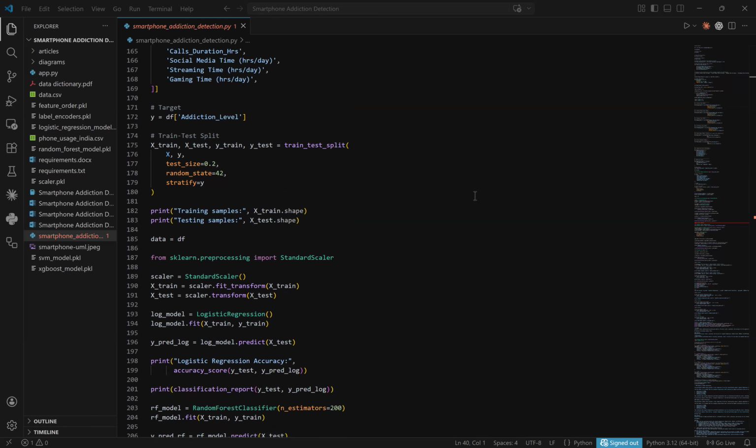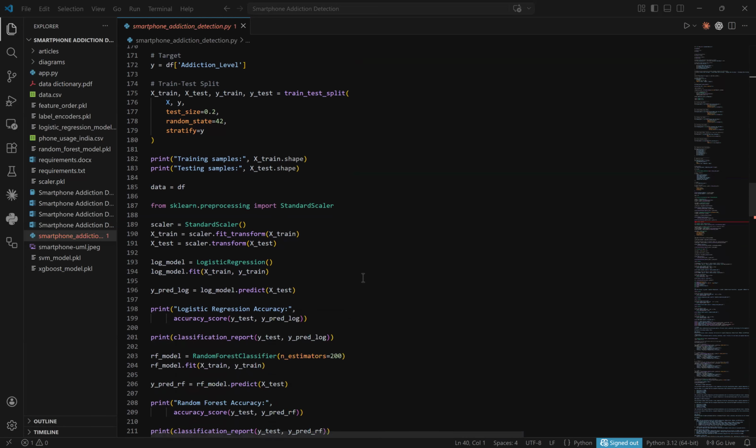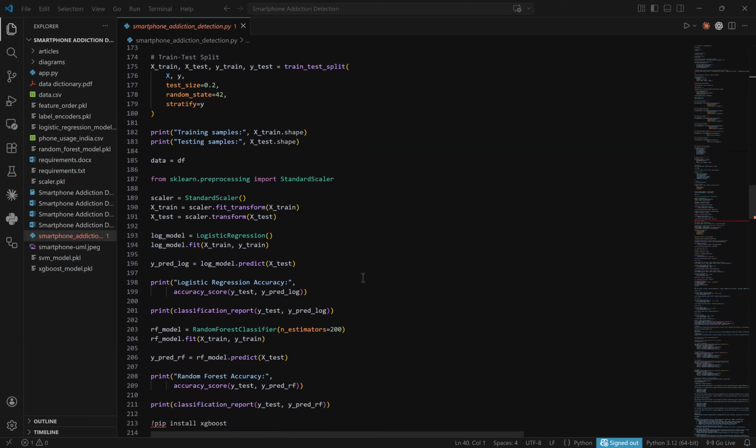Then scaling. Here what is happening is that some models need normalized data, because each number is on a different scale. The age of the person will be on a different scale, the number of hours will be on a different scale, and the recharge amount will be on a different scale. So to bring all of them to a similar scale, we perform normalization. That normalization is being performed here using StandardScaler.